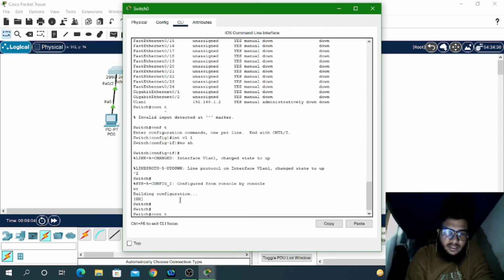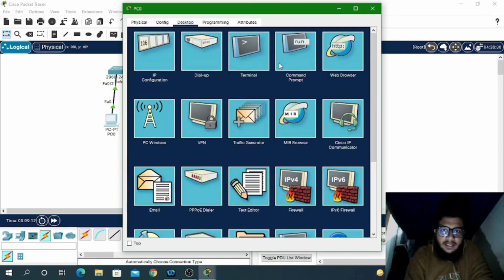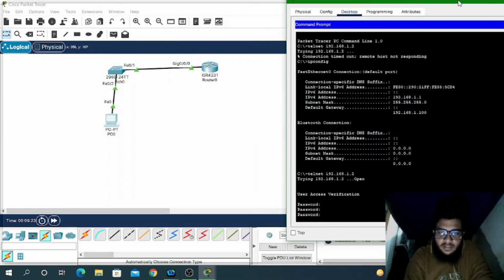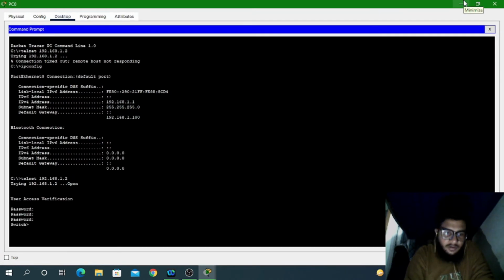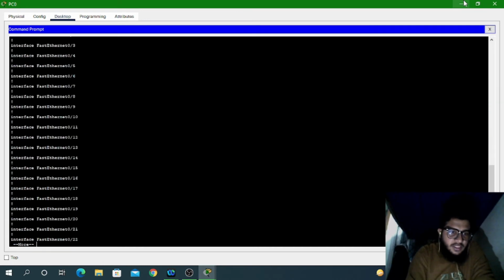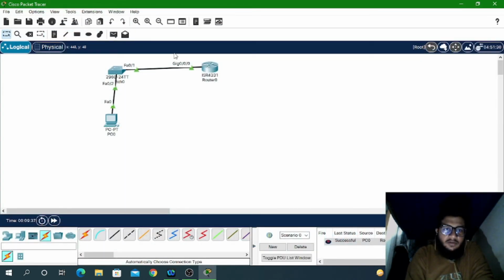Now you can see here, if I type show interfaces brief, it is showing up and up. After that, I'll type telnet, the same command I'll repeat. You can see here it is asking for the password. What was my password? Password was 1234. Yeah, and enable password was 0000. Enter. Show run. You can see here that I can access the switch using my PC.